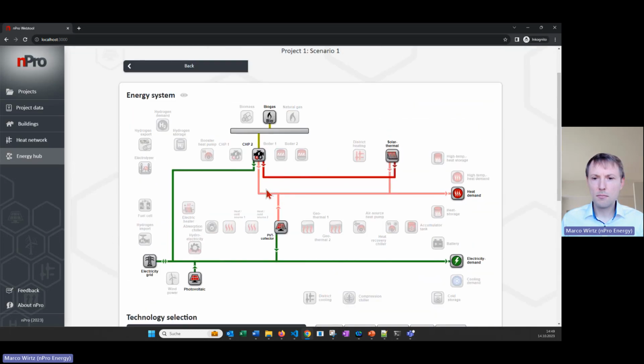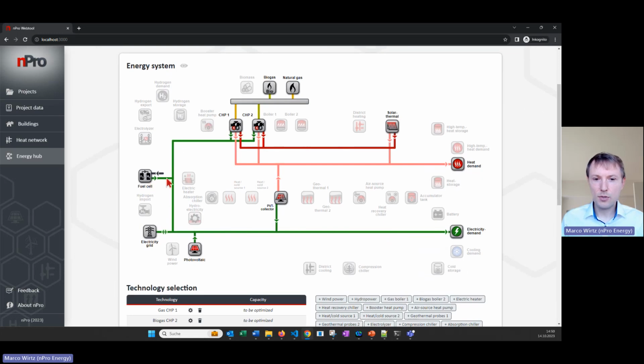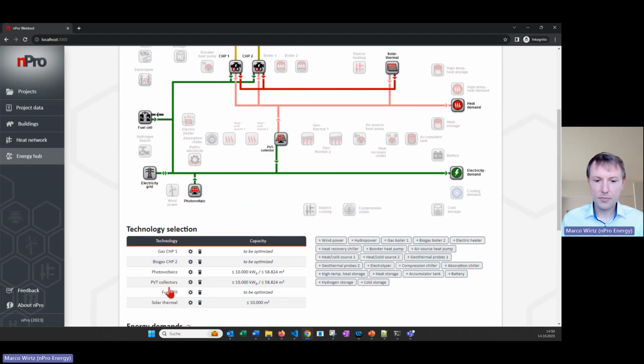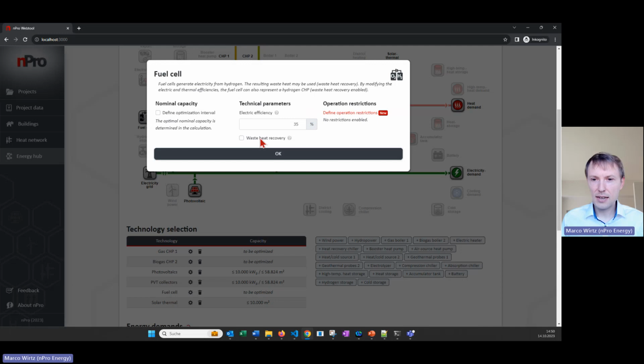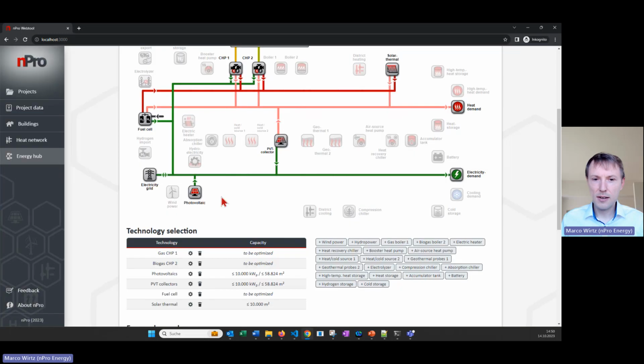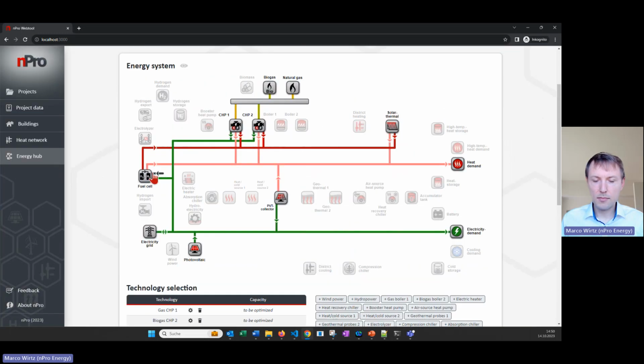If you want to model hydrogen as CHP, that's sometimes interesting. In some systems, you cannot use these options here because you have biomass, biogas, and natural gas, but you can use a fuel cell here, for example, and say that the fuel cell is not only generating electricity, but also heat. So if I click on the fuel cell, you can activate waste heat recovery, and then you can define the percentage of heat that is generated, and then hydrogen is used to generate electricity and heat at the same time, which is then basically a CHP unit.